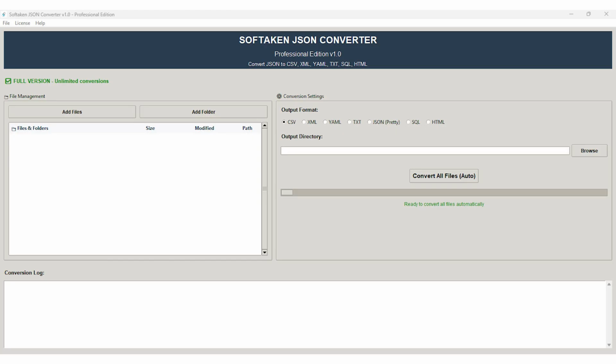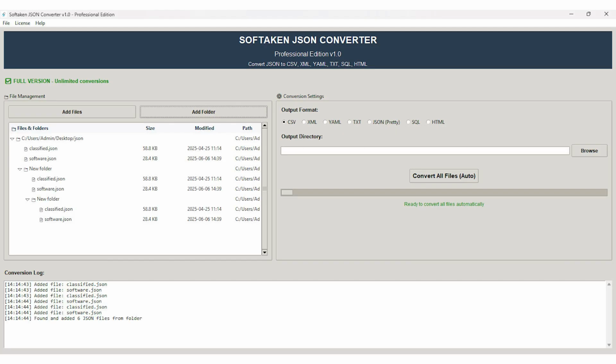With just one glance, you can see your JSON structure in detail, making it easy to ensure everything is in order before you proceed. Step 2. Now, let's move on to selecting your JSON files.